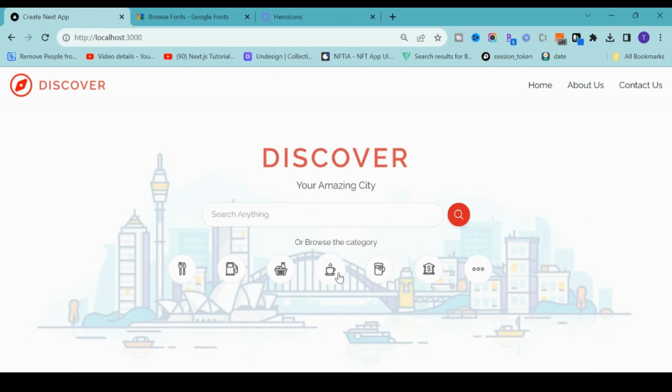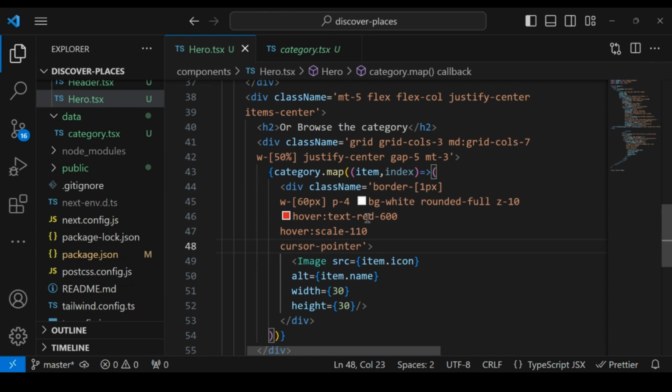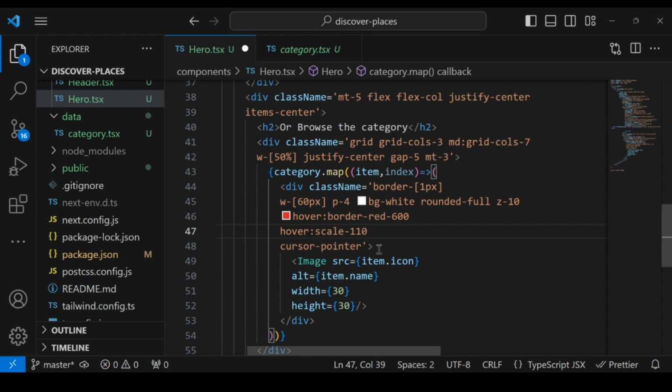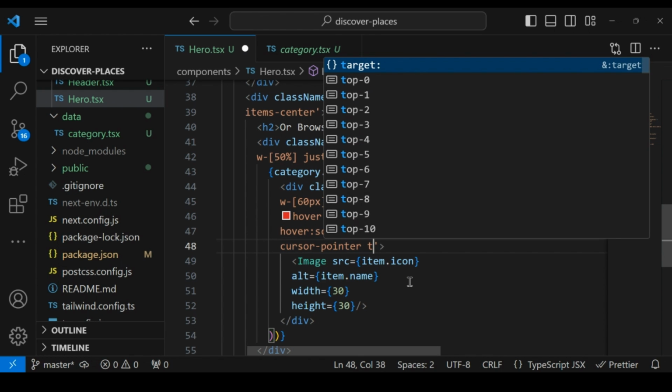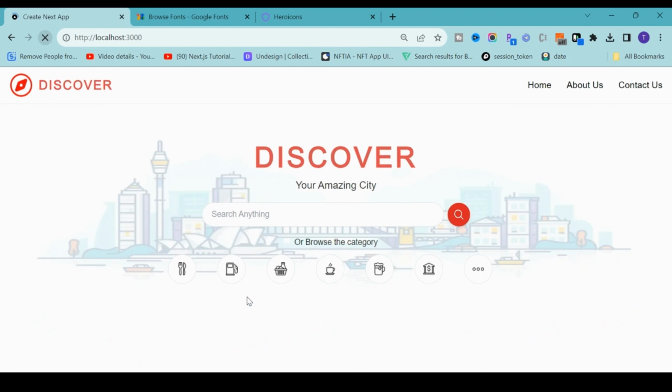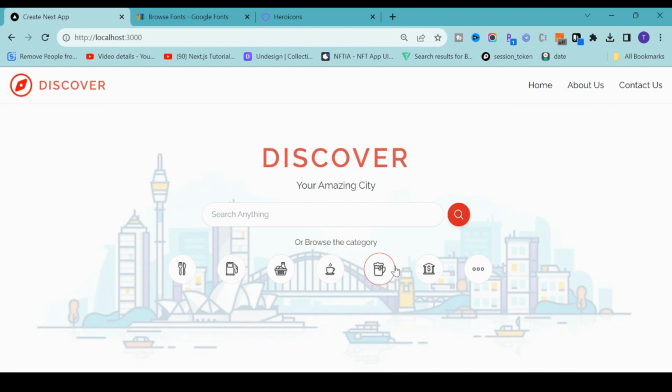If I hover, see, the effect is showing, but the border color is not applied. See, on hover, instead of text we want border. Save it. Also let's add the transition for smooth animation. And if I see, the border color change and the animation are showing smoothly.